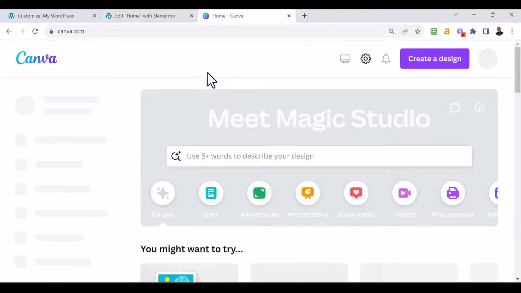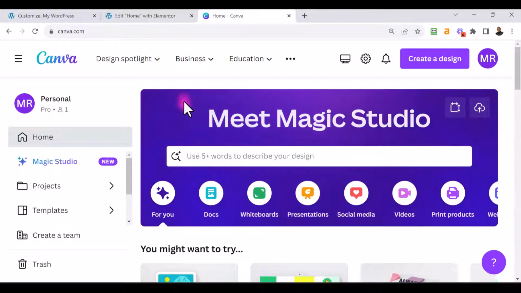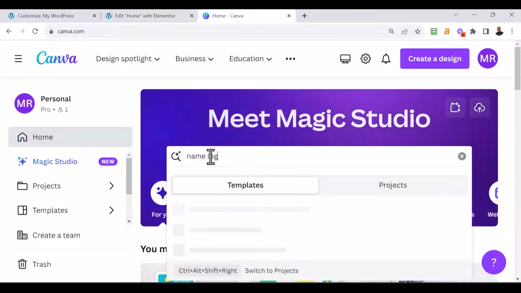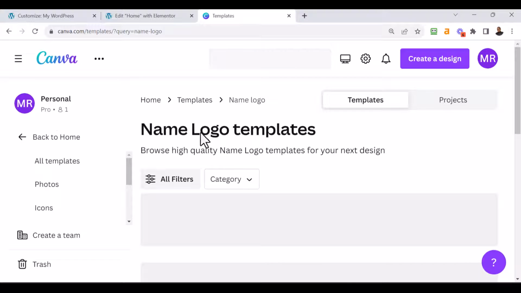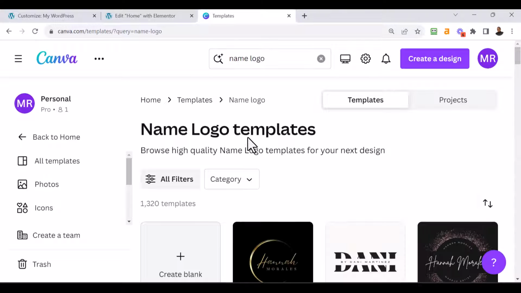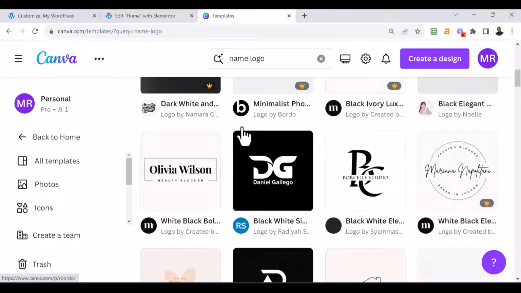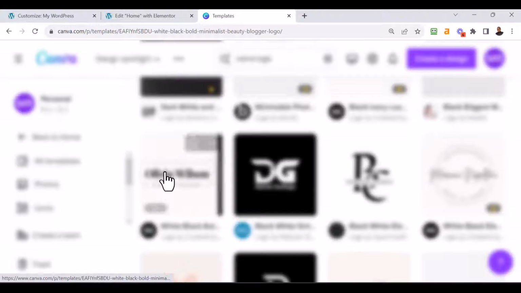And Canva is an amazing tool which helps you to create amazing graphics. It can help you to create videos. It can help you to create social media posts. It's absolutely powerful. For this example, I'm just going to try and create a simple name logo. And of course, I'm using the pro version of Canva, but there is a free version available as well. So let's see if we can find a nice design. I think this one works cool.